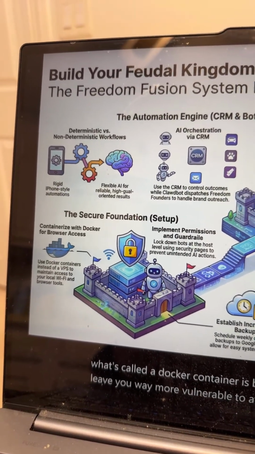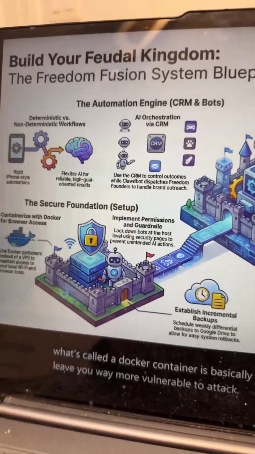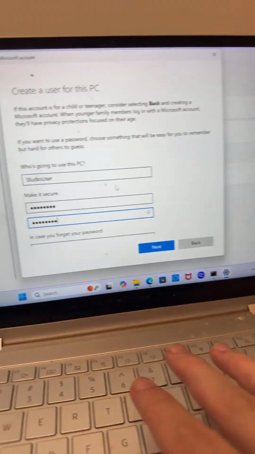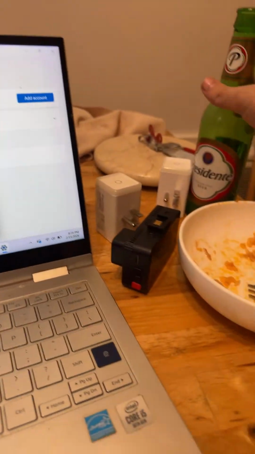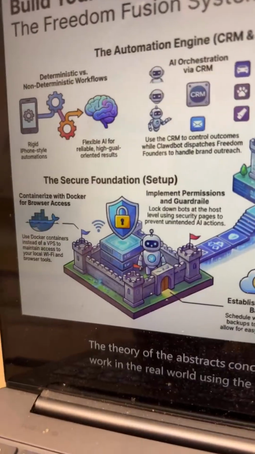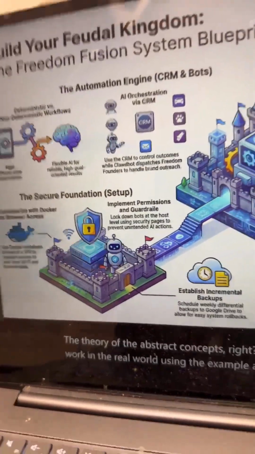Okay, let's get our hands dirty. Enough of the theory and the abstract concepts, right? Let's see how this whole system is supposed to work in the real world, using the example they give all the time, a mobile car detailing business. This isn't something you just switch on overnight. It's rolled out in a structured program over several weeks.